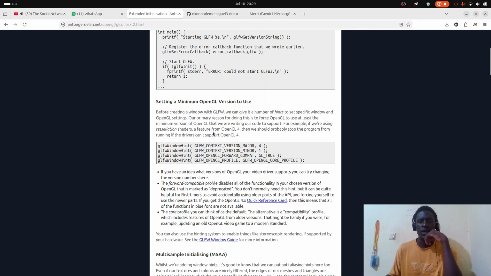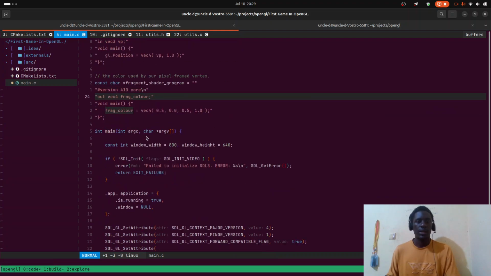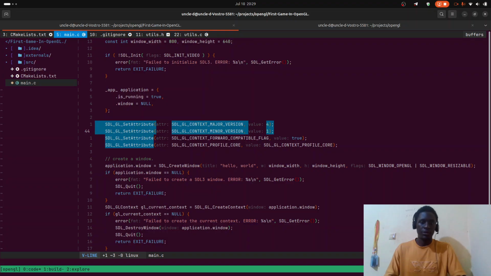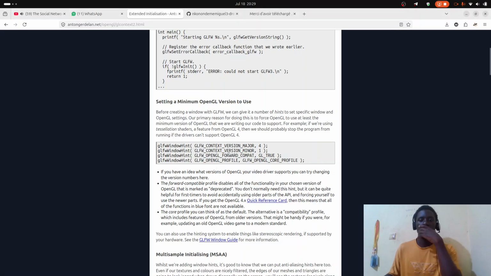For example, if we are using tessellation shaders, a feature from OpenGL 4, then we should probably stop the program from running if the driver can't support OpenGL 4. So this is how we set it up, and we've already done it in SDL. This is it here. We set the major version, the minor version, the OpenGL context, and the profile. So we set it up.